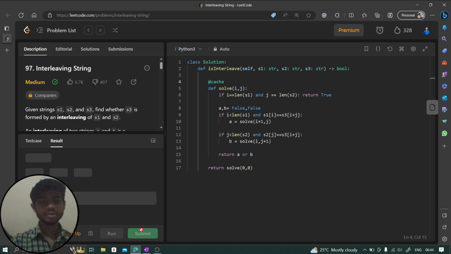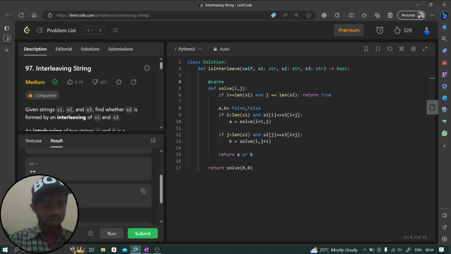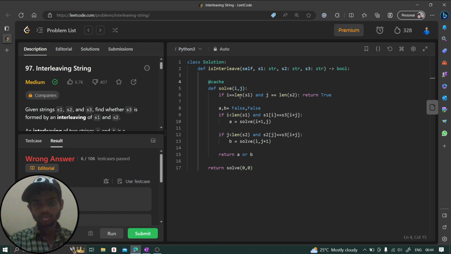I believe it should work, right? So no, we got a wrong answer. Did we do something wrong here? If it is an M string, it should not return true, right? All right. So we have to check one more condition, guys.